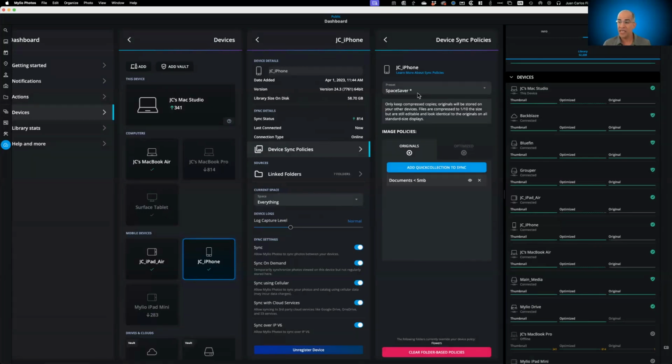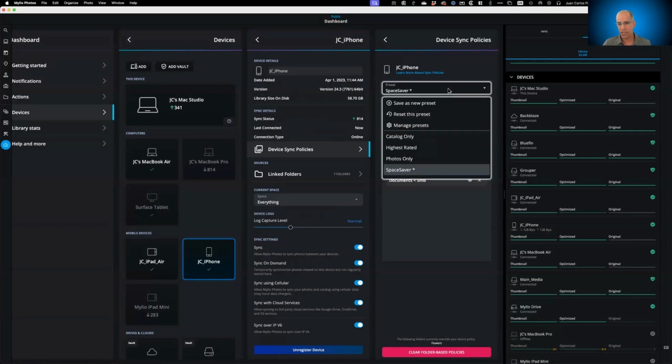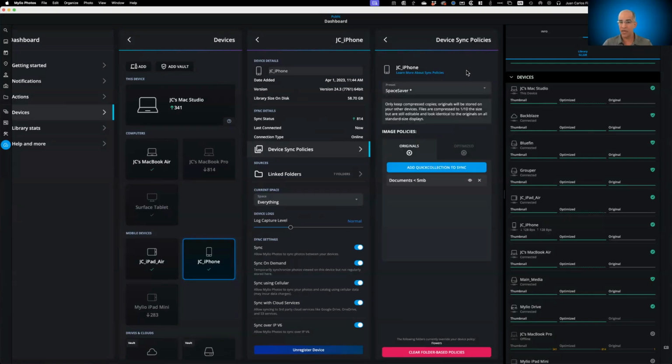Once you change the device sync policy to a lower threshold, you can go from Vault to Space Saver to Catalog. There are a few other options that I'm not going to cover, but they're covered in that article that I just showed you on the support site. When you change the device sync policy, you also need to tell Mylio to clear the cache on that device. Clearing the cache means getting rid of things that are already on that device but, because I changed the rules for that device, are no longer needed.